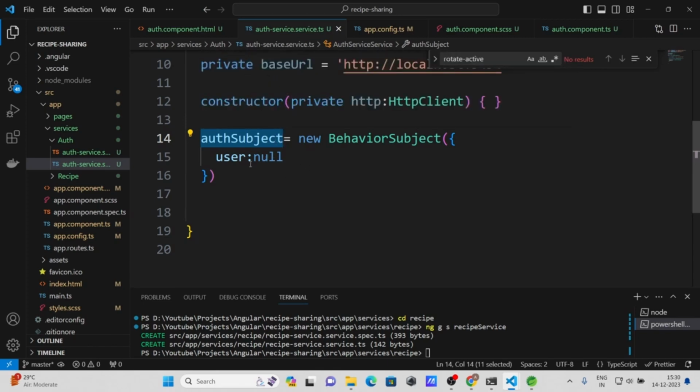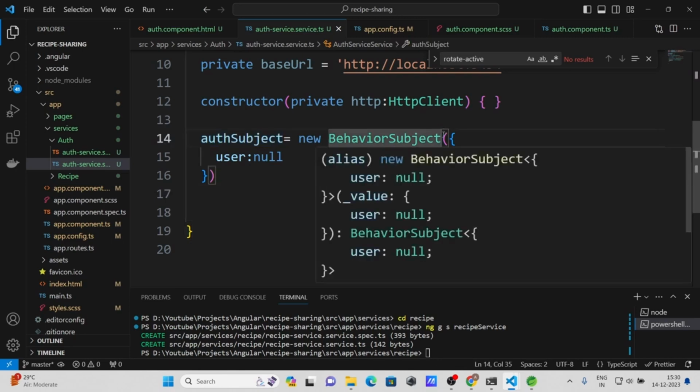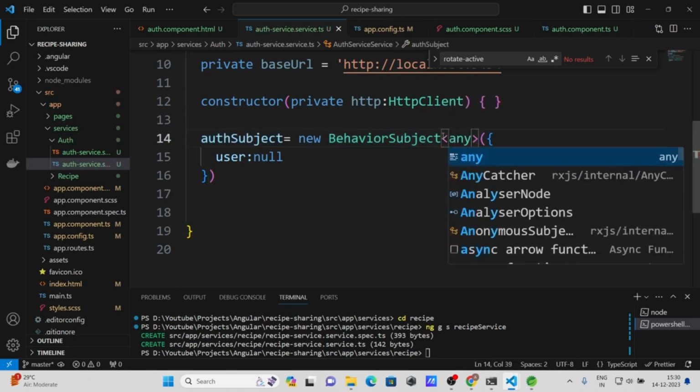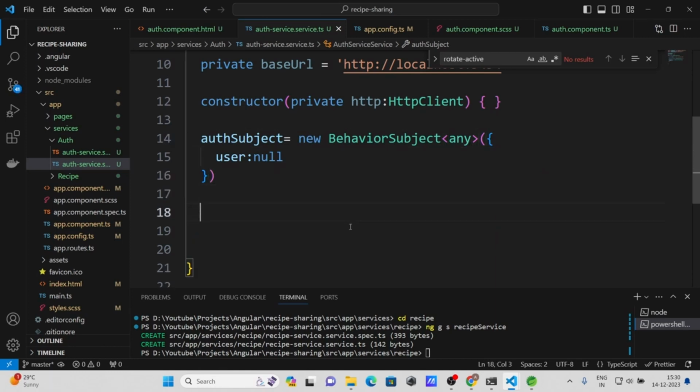But if you didn't get it now, then just wait, you will understand, guys, once we use it. For now just understand that it will store our whole user value, and this user value we can then use anywhere in our whole application using this auth subject variable.